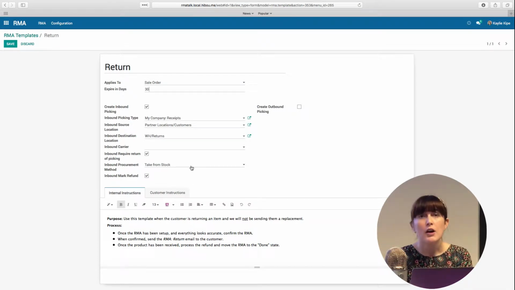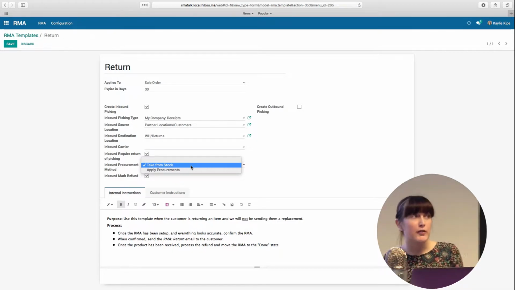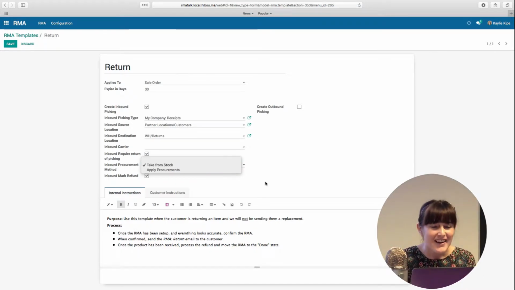Inbound procurement method, we have this set to take from stock. You also have the option to apply procurements. Just keep note that procurements are very company and configuration specific. So when you use that, be sure you're really aware of how your procurements are set up so you know what the behavior should look like.